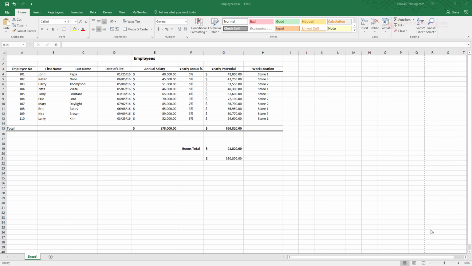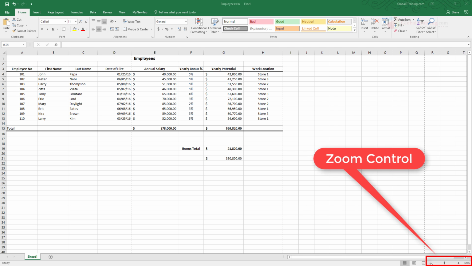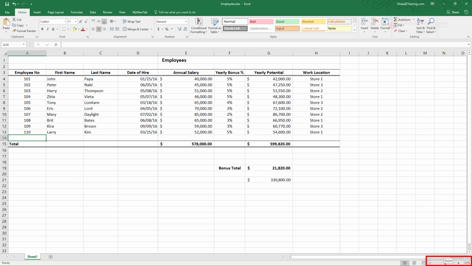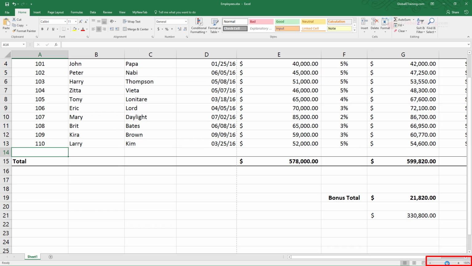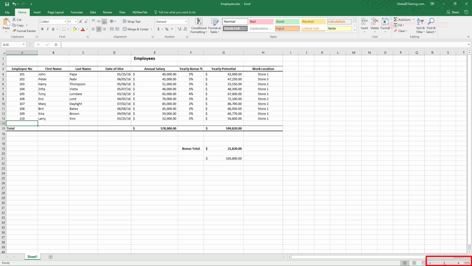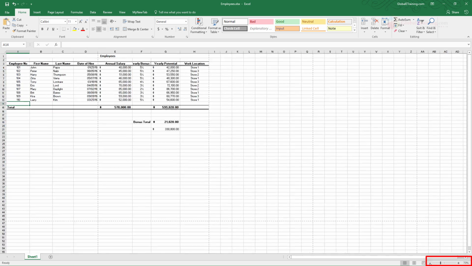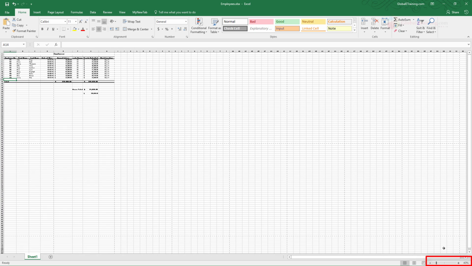The next one is the zoom control that you see here, with a minus sign, a little slider, a plus sign, and a percentage. The percentage here is showing that you're at 100%. Say now you want to zoom in, you click on the plus sign here, or you can slide the zoom control to the right side. To zoom out, you can move the slider to the left, or you can use the minus sign.